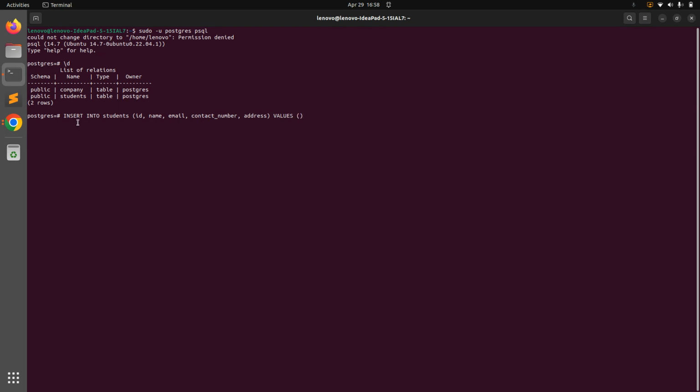Now you need to mention the values, that is, what values you want to provide to these columns. So let's say 1 for id, and then Ravi Singh for name, and ravi@example.com for email. Then you can provide some dummy contact number here, so I'm taking 1, 2, 0, and then you need to provide the address. So let's say Indore, India.